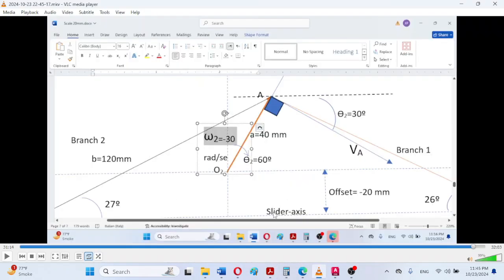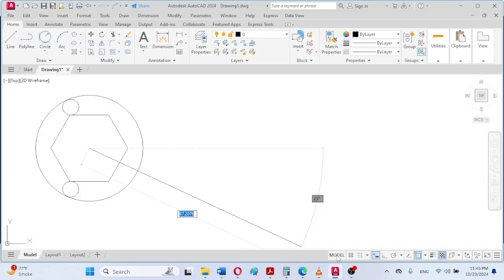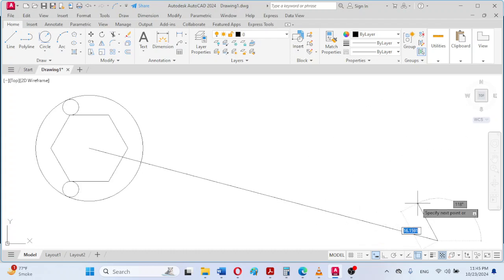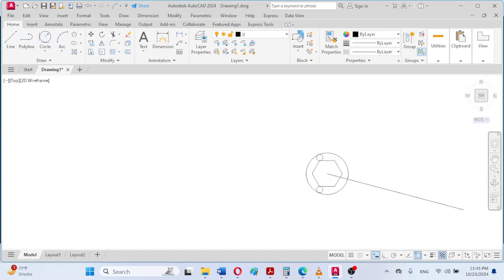So we will be typing the relative entry. We put the @ sign, and here we type 30, then put a comma, and then minus 35. In this way we observe that the line is located here like this.